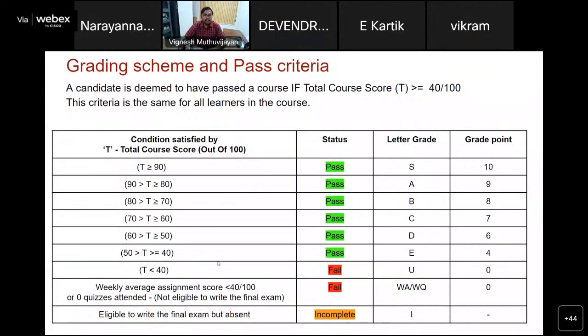Okay, here is the grading criteria which I talked about. Above 90 is S, above 80 to 90 is A, 70 to 80 is B, and 60 to 70 is C, and so on. As you can see, this is an absolute grading system. There is no relative grading.